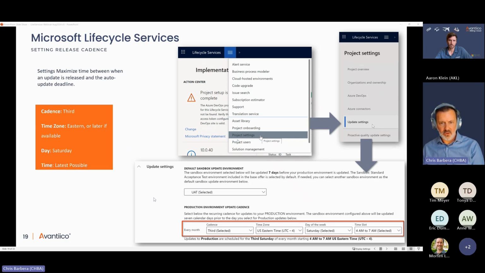Okay. So you want to enter Lifecycle Services. You'll drop down the menu here, go to Project Settings. On the left side, you'll see Update Settings. And what you want to see here is about halfway down the page. You want to make sure that this cadence is set as you see here. This will give you the maximum amount of time before the auto updates will occur after the service update has been released. So you want to see third, US Eastern, Saturday, and 4 to 7 p.m. Again, you should never actually be taking an update at this time because you've carefully planned it, tested it, and it's gone in on your schedule, not the auto update schedule, but this gives you as much time as possible.